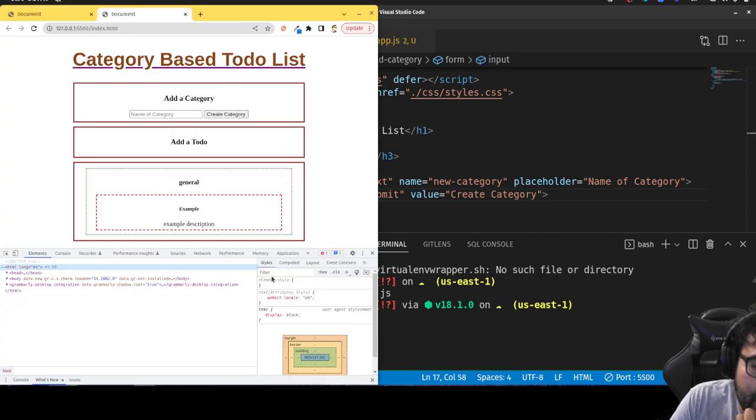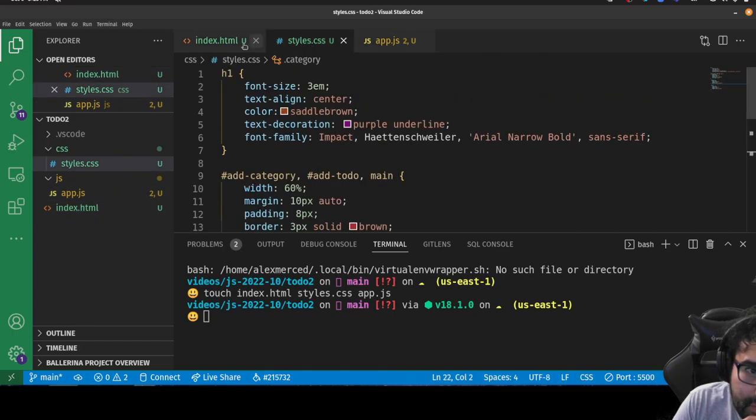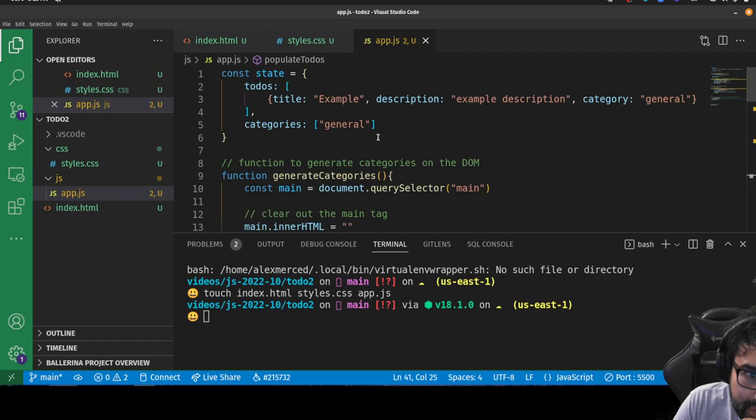So let's just take a look. And we see the form right there. We'll style the forms later. Okay. Now we just need to make that form actually do a thing, which is going to be pretty straightforward. All it needs to do is push whatever we typed in there into this box.